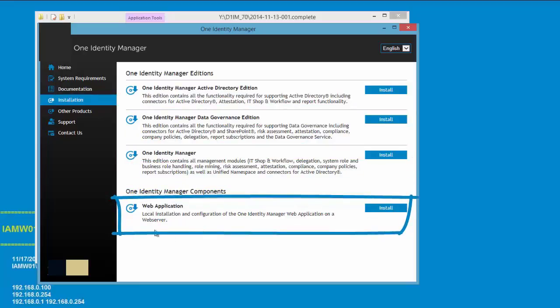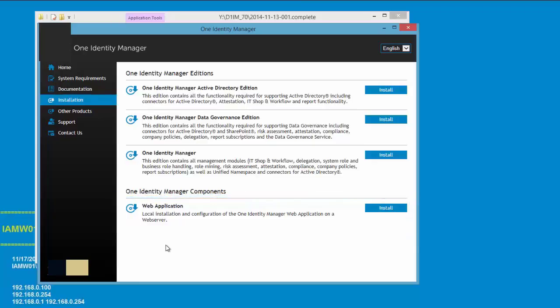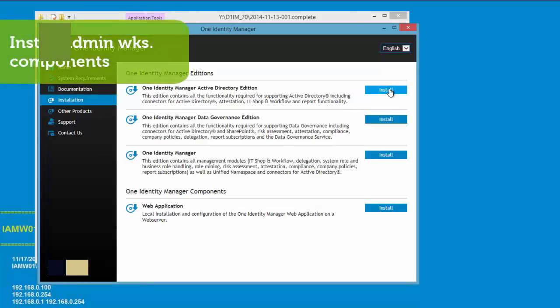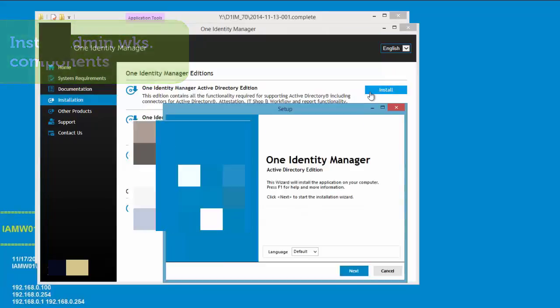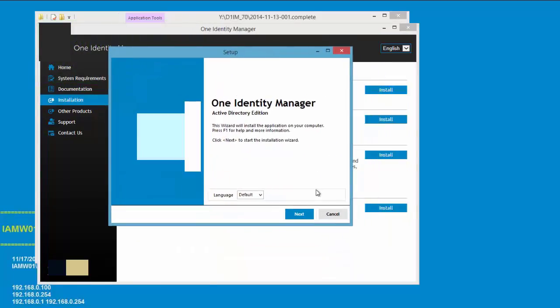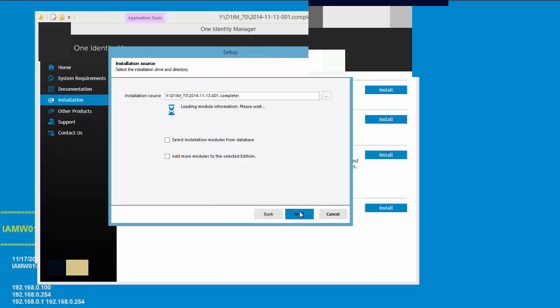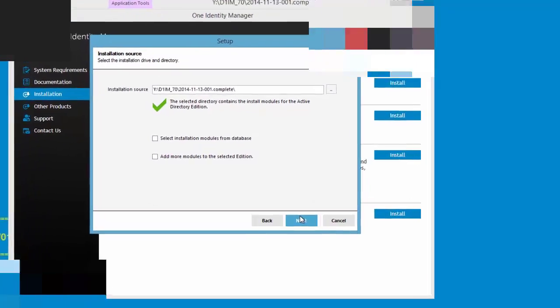The last one is the installation for the web application, which has to be done locally on the IIS server, and it is completely independent from which edition you are working with, because the web application is the same for every edition. Let's start here with the Active Directory edition, which is quite limited and fast. I click on the installation setup set and get the setup installer. Just for the Active Directory edition, I can select the language. English works pretty good for me, so I step on next, and now I can select 2 options.